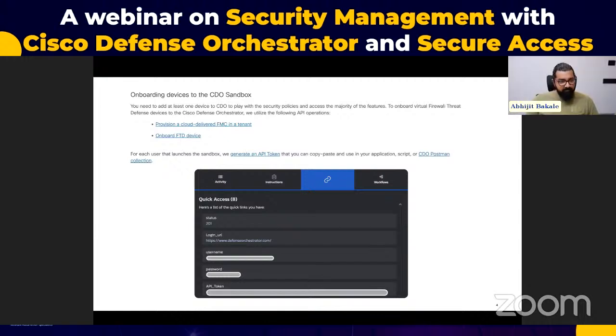Okay. So you can claim these devices. It can be automatically uploaded, or you can upload it manually if you want. By default, it uploads automatically. What's interesting here is that for provisioning this sandbox, we utilize the CDO API. So for provisioning CDFMC, for onboarding the FTD device, for creating and generating the API token, we utilize the API for our sandbox. So you can automate all these processes and many others in your network, in your infrastructure, utilizing the Cisco Defense Orchestrator API.